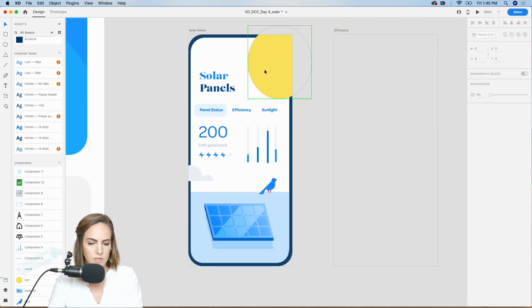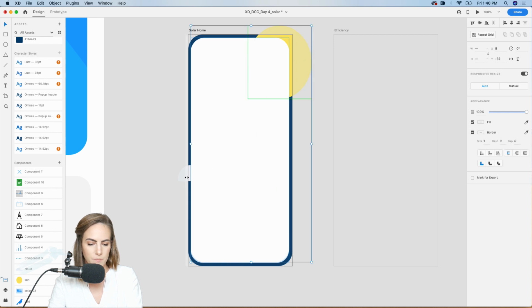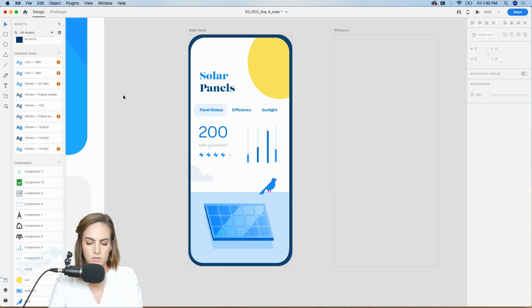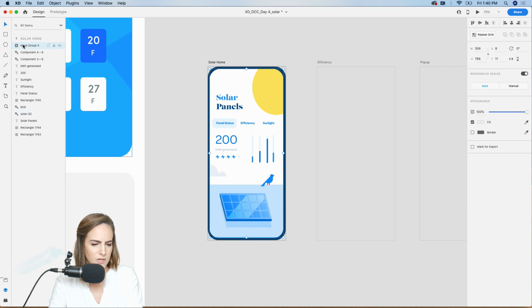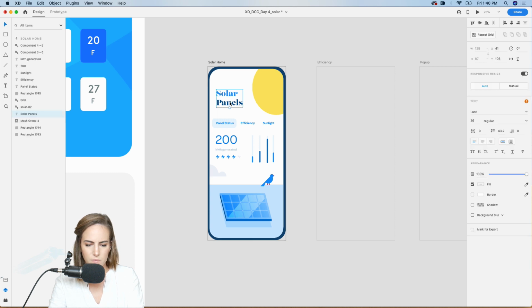Actually, so I want these to be in the white space, so I'm gonna mask them. Select these two, and then you go up to Object, Mask with Shape to mask those guys. But I think I'll put this a bit behind in the Layers panel, so I can still like select everything else. Maybe move this up a bit.